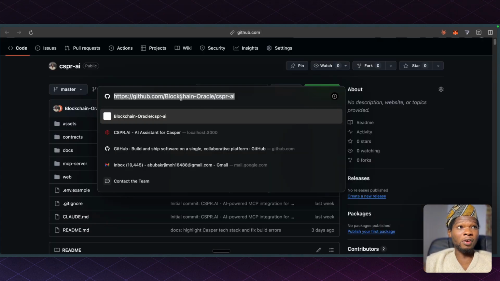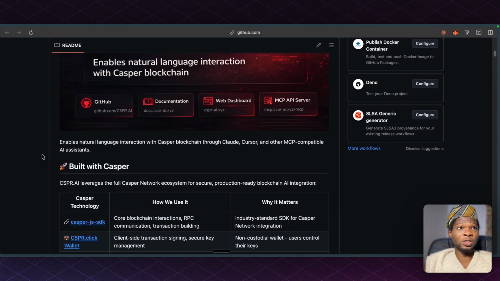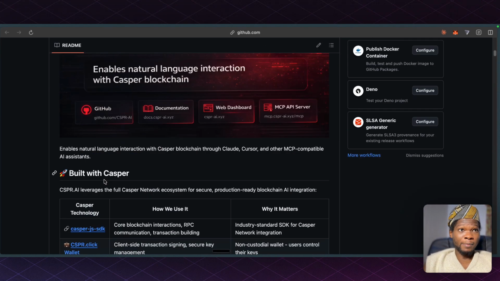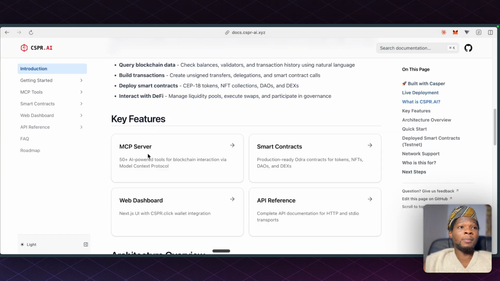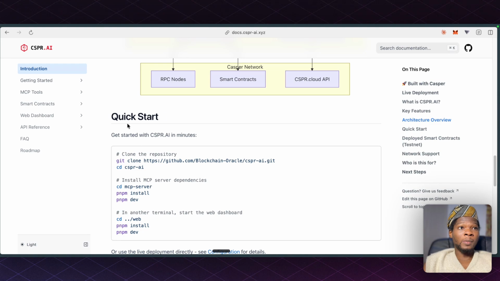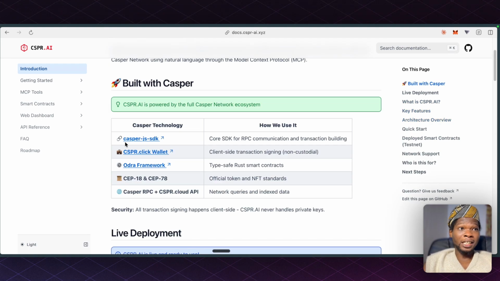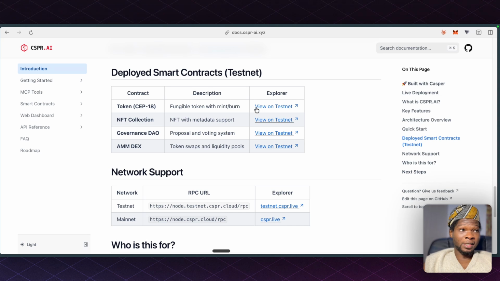The repository can be found here, blockchain-oracle/CSPR.ai, in case you want to clone this locally and set it up. It's recommended to follow the documentation guide, which has an architecture overview, how to quick start this, and the Casper technology that brings this all together, as long as our contract that's deployed on testnet.